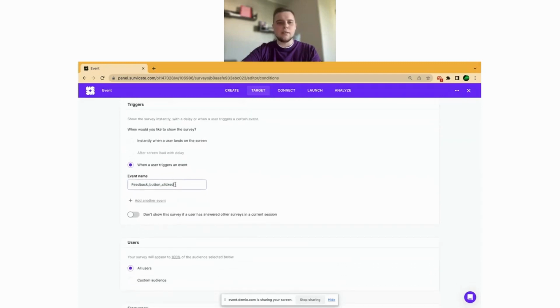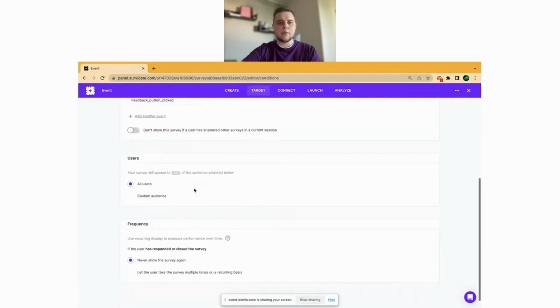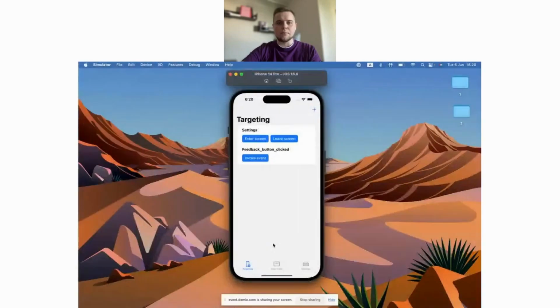So the event is called feedback button clicked. In case of Bruno's application, he puts it in this field, and we want to show it to all users and never show the survey again after the user has responded to the survey. Let's see how it works in the app. So let's say we have feedback button and we click on it, and the user gets the smiley scale question asking how would you rate the experience.